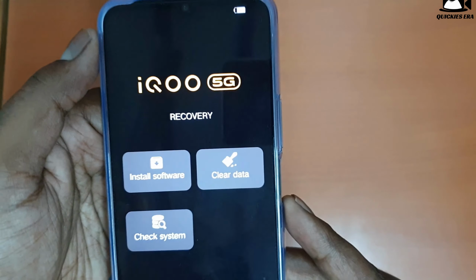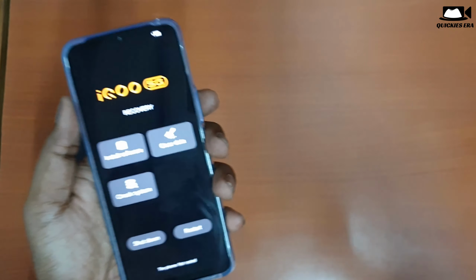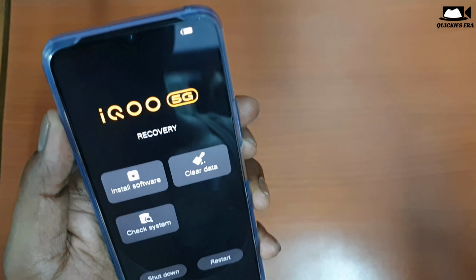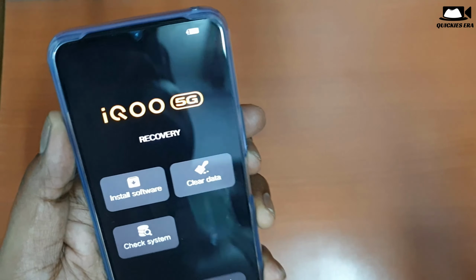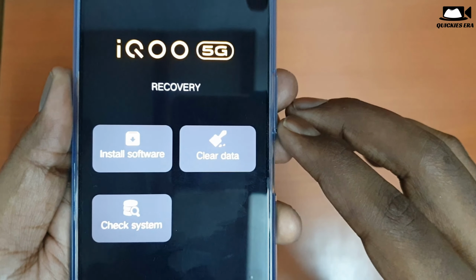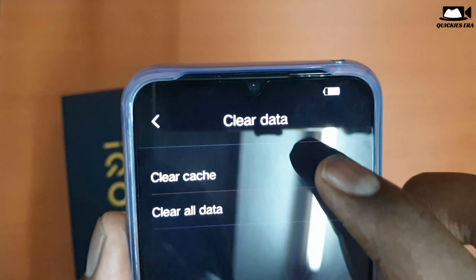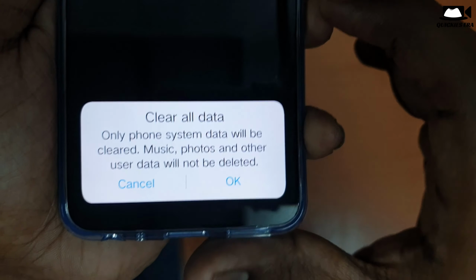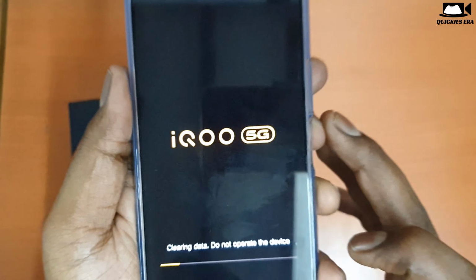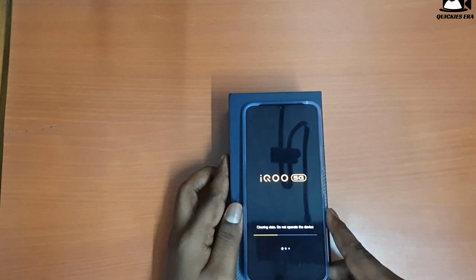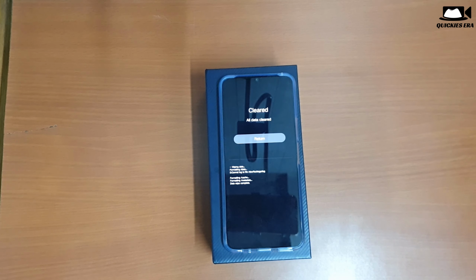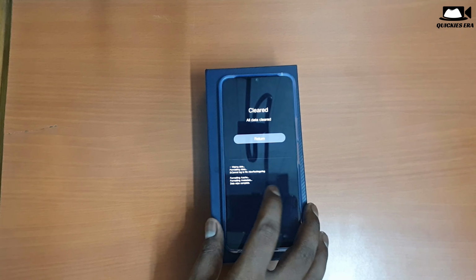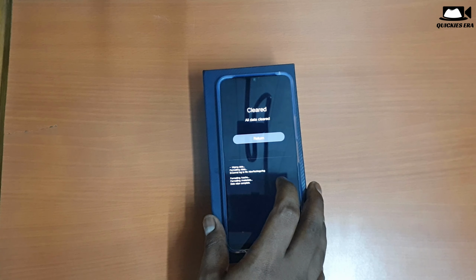After entering, again we have three options. In the first option we have install software. If we go inside that, it shows whether we can install via our internal memory or via networking. Next is check system, which checks the system, and this is our main option: we have to press clear all data and just click OK. It will take hardly 5 to 10 minutes, depending on your storage. As I have nothing left in my phone, it was very fast.